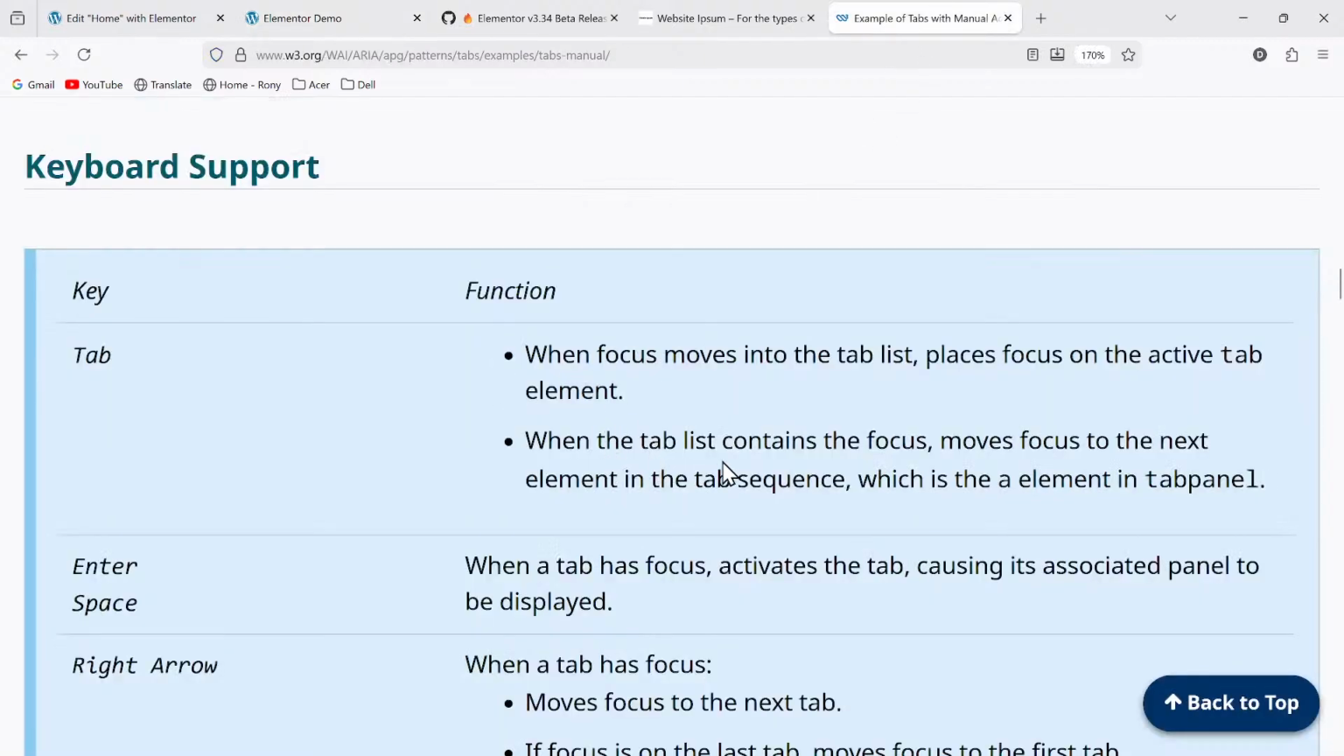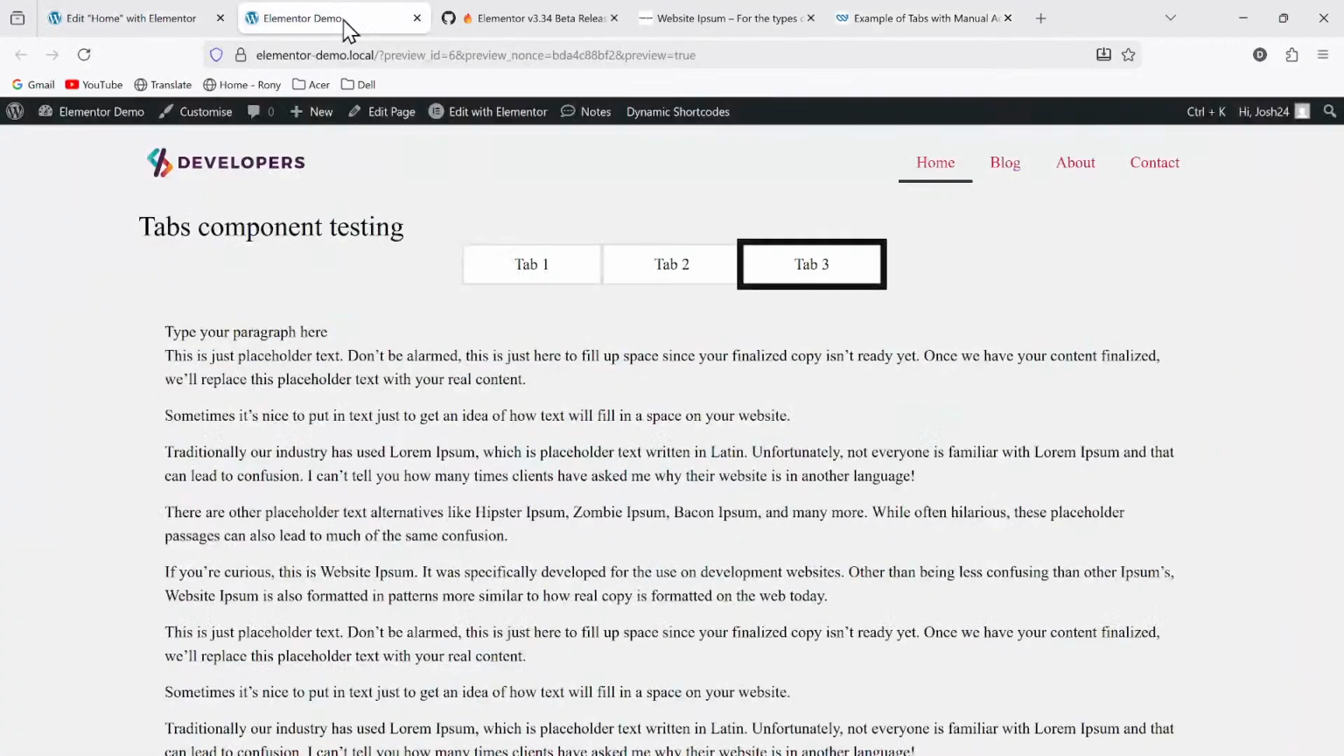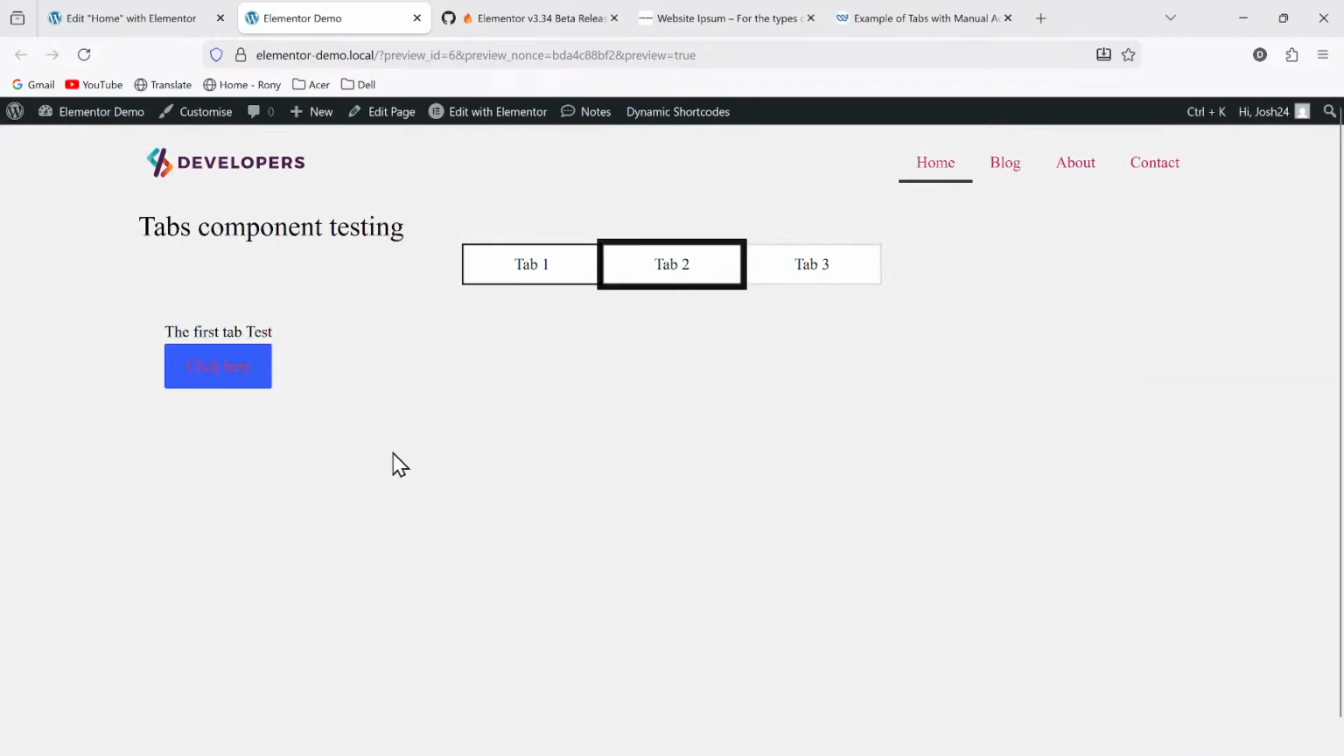Then it says when the tab list contains the focus, it moves focus to the next element in the tab sequence, which is the A element in the tab panel. Okay, so that means there should be a link in the tab panel. I forgot to add a link in this tab panel. Okay, so now for this tab panel there's a link. So when I press the tab key on this tab panel, it should go to the link there. So press the tab key now, and you can see it goes to the link. So that works.